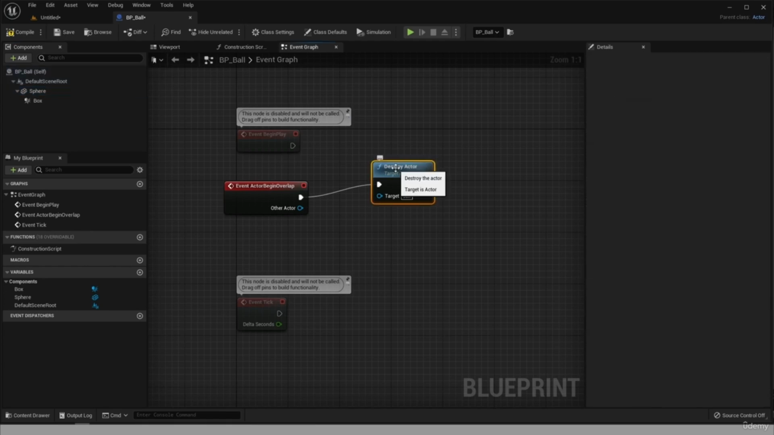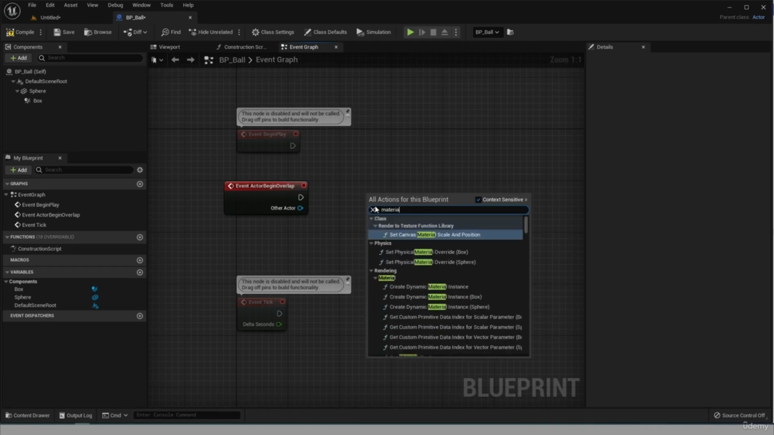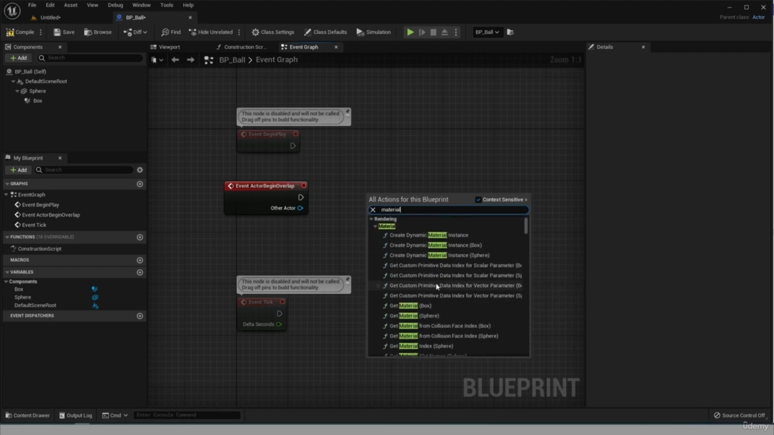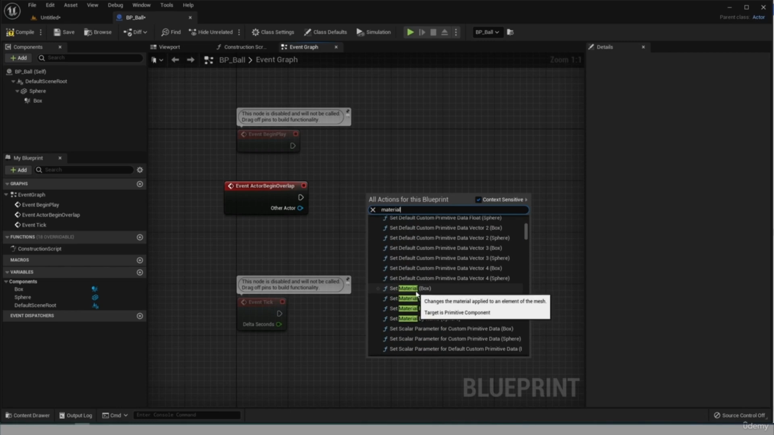So I'm going to select this node and just click delete. We're going to find the function. So what we want to change, we want to change the material. That means we want to set new material. So we want to set material. If we just type material, we get a lot of different functions, but here, set material. So you see set material box or set material sphere. Actually, that's the elements that we have here. It's the components right here.